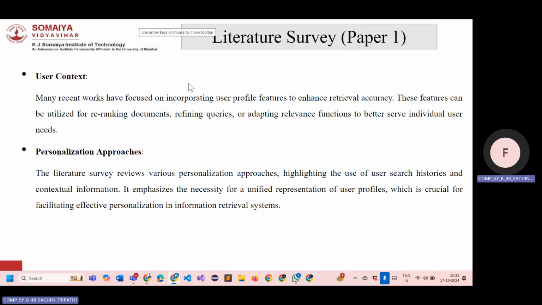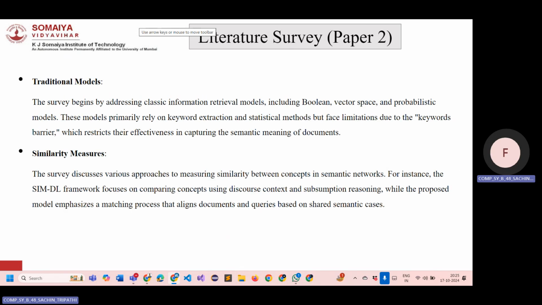In the literature survey of paper one, many recent works have focused on incorporating user profile features to enhance retrieval accuracy. These features can be utilized for re-ranking documents, refining queries, or adapting relevance functions to better serve individual users' needs. Personalization approaches: the literature survey reviews various personalization approaches, highlighting the use of user search history and contextual information. It emphasizes the necessity for a unified representation of user profiles, which is crucial for facilitating effective personalization in the information retrieval system.